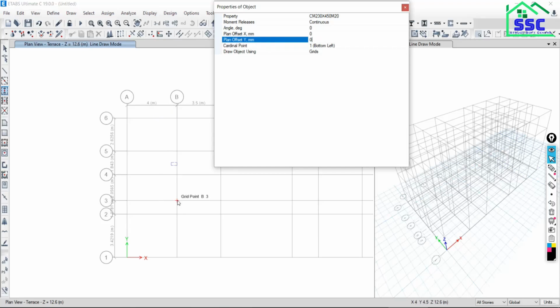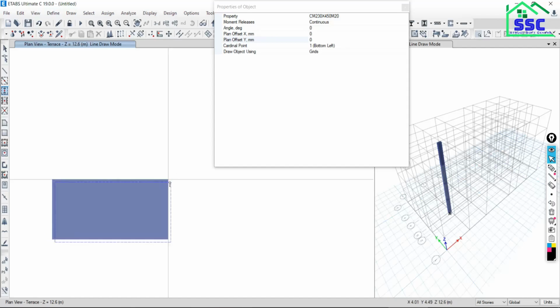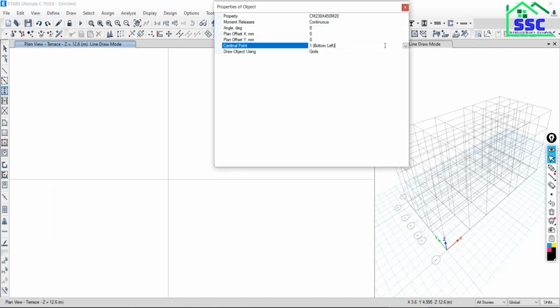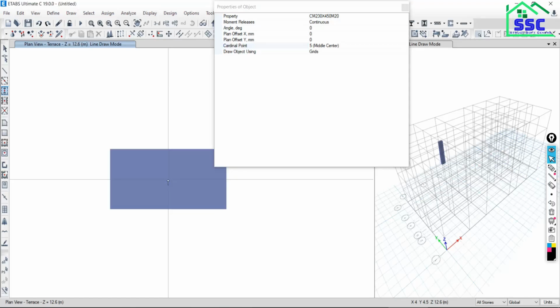Just click here. It is going to model like this. The default option is middle center, so it is going to model from the center point of the grid lines, the grid point. Is it visible?